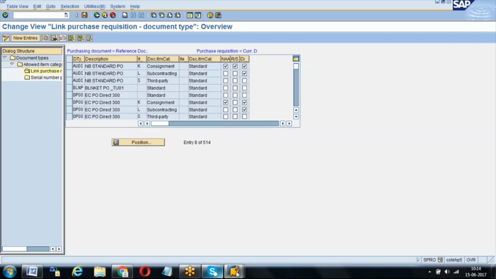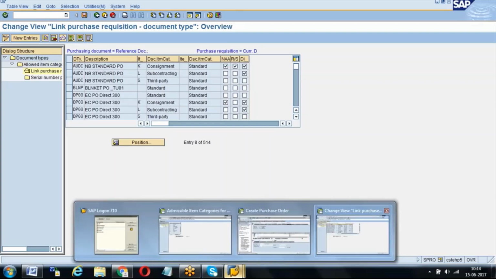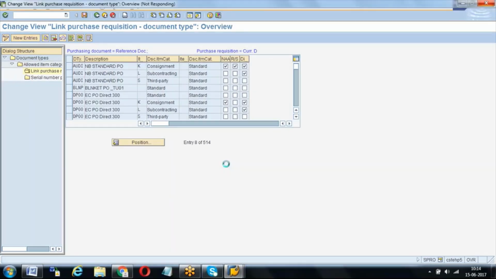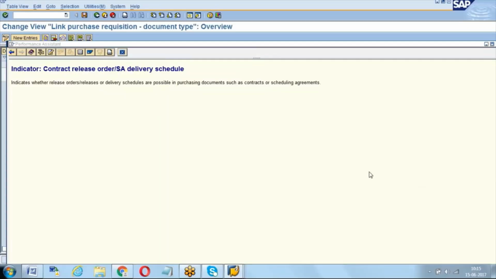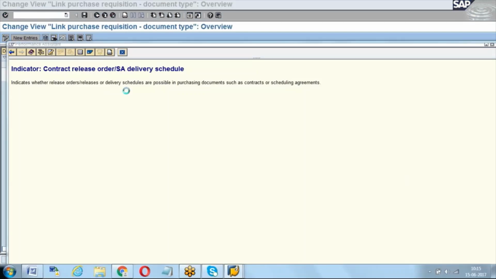Coming to this documentation. You want to activate that flag only for contract document types. It indicates whether release orders, releases, or delivery schedules are possible in purchasing documents such as contracts or scheduling agreements. It means we need to keep this flag only for contracts or scheduling agreements.